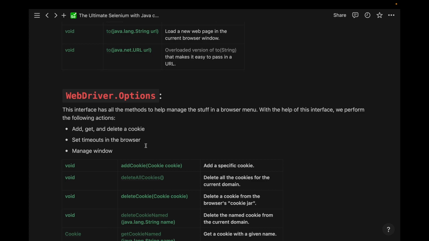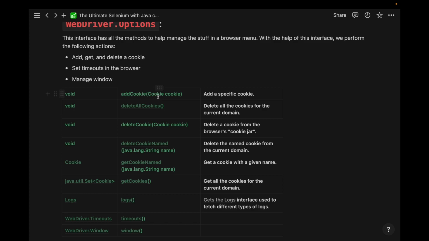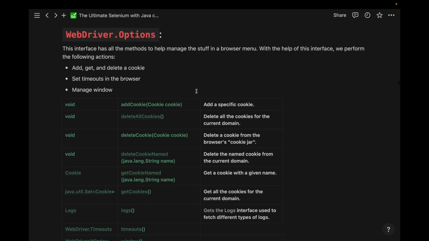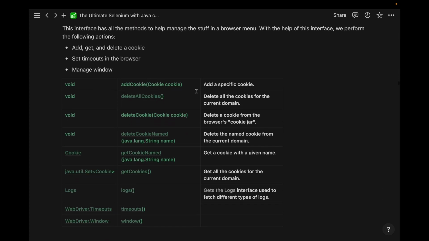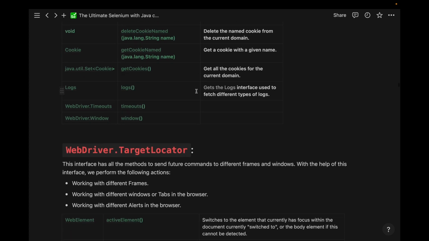Similarly, the option interface basically helps us with getting, adding, and deleting a cookie, setting the timeouts, and managing different windows. I have also included the methods here: add cookie, delete cookie. We will use all these methods, so I'm not going into details, but I've put them in one place so it will be easy for us to remember. When we are writing the program, we can know that this functionality is coming from this interface. So if anybody asks you which inner interface is providing this method, you can easily answer.